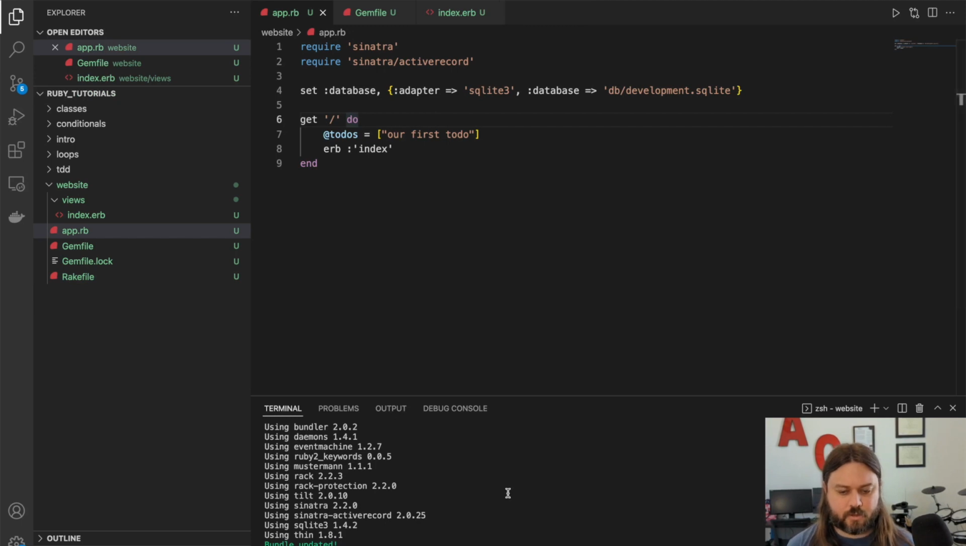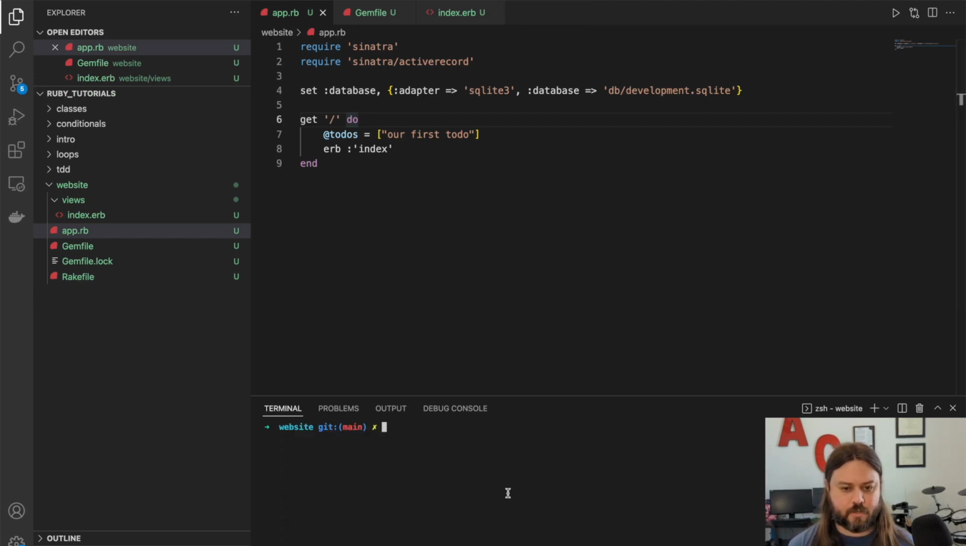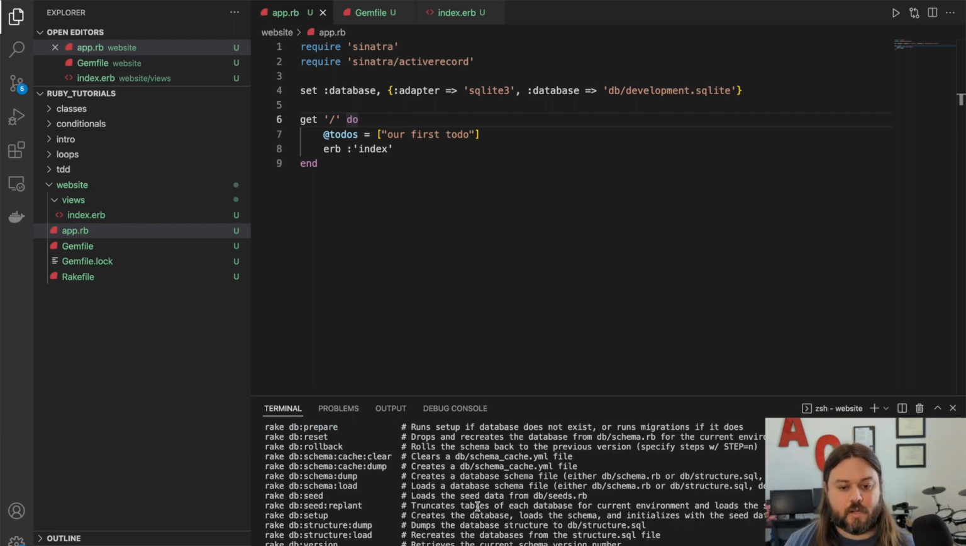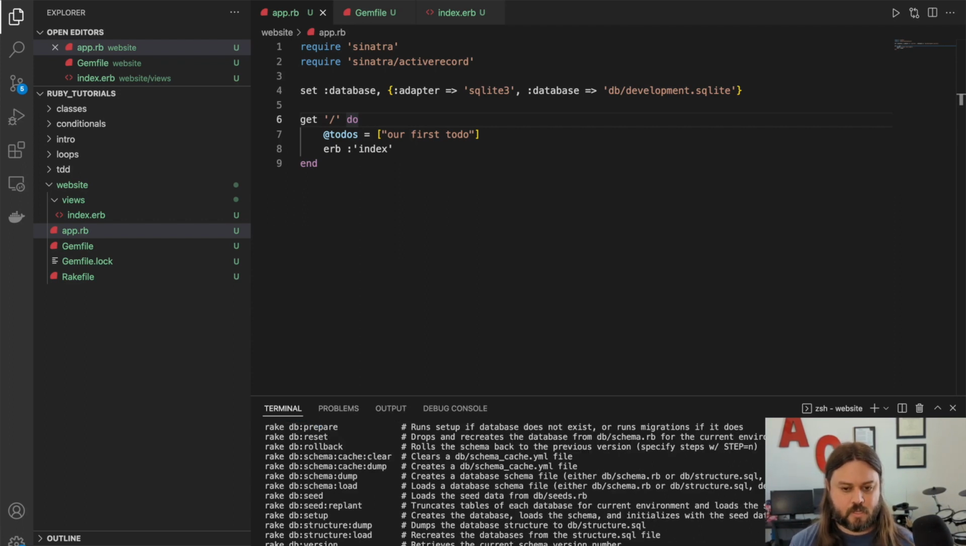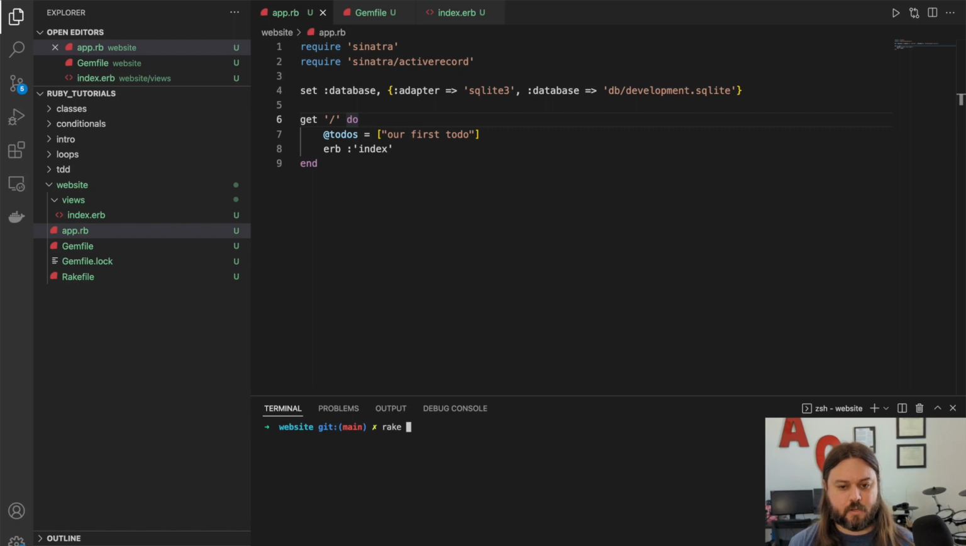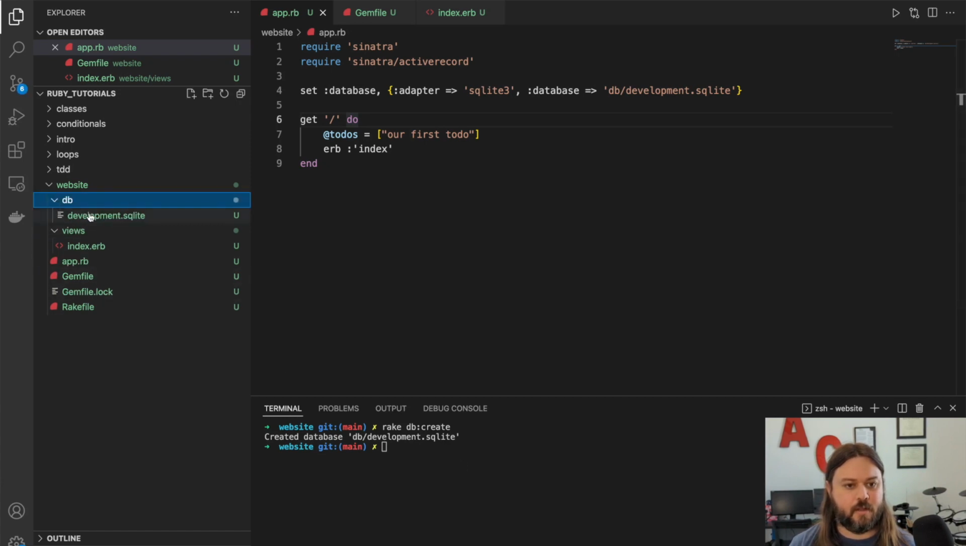So let's create our database. So in the command line down here, we'll type rake -T to output all of our different commands we can use, and also make sure Rake works. So the first one we're going to do is rake db:create. This will create our database. So let's bring it up here, db:create. And this should create a new file underneath the DB directory. So make sure that that happens and is successful.